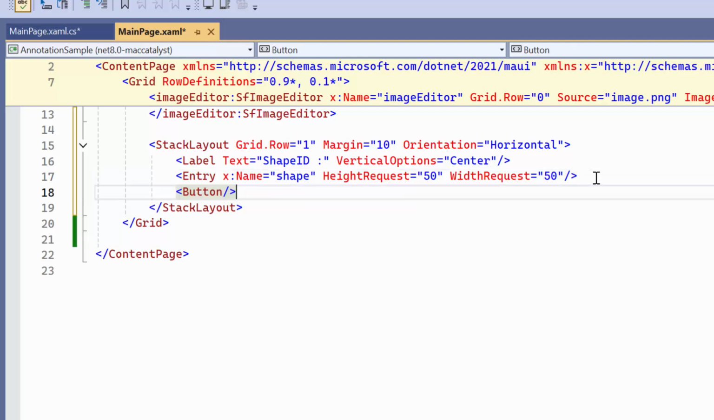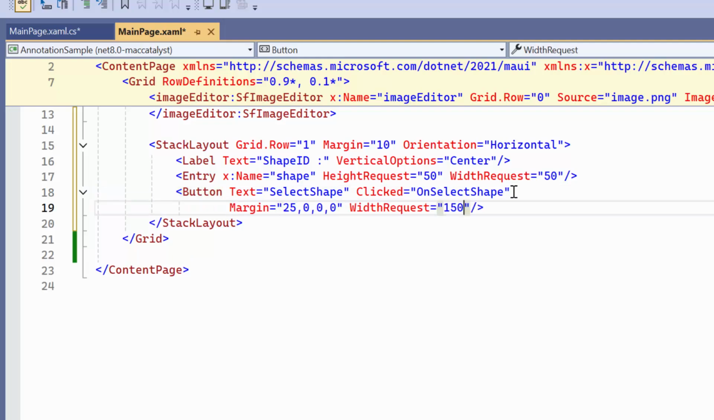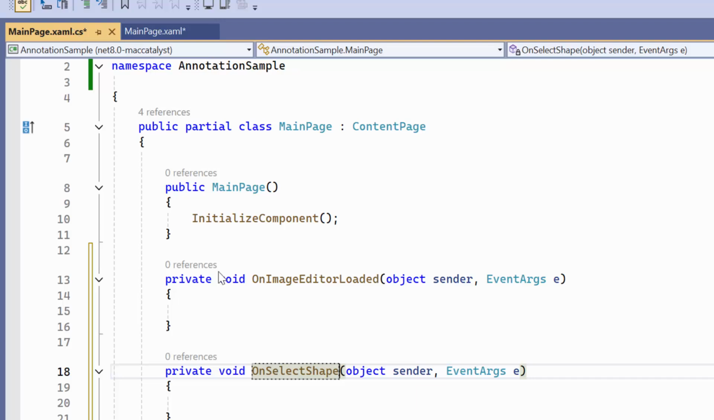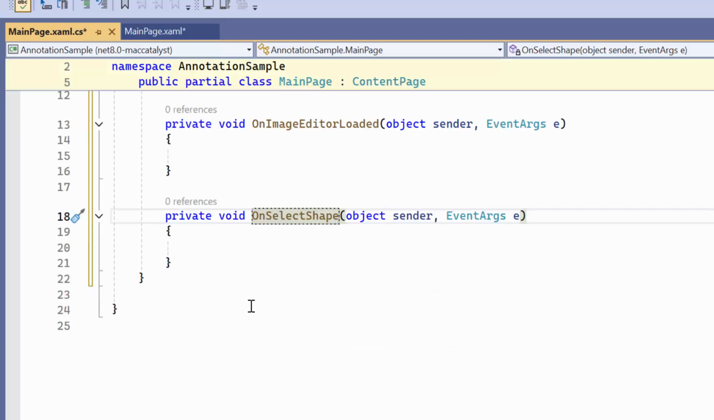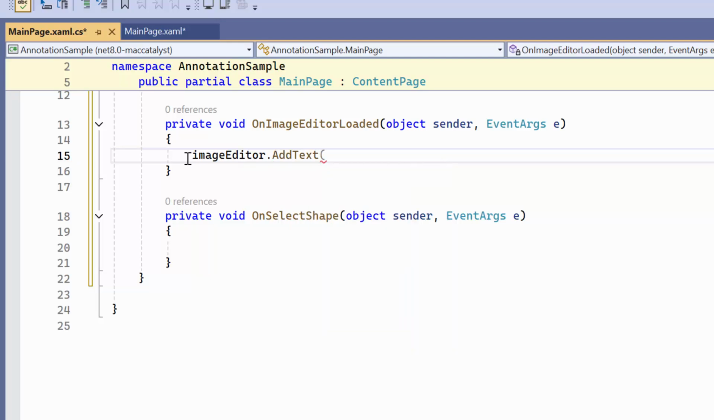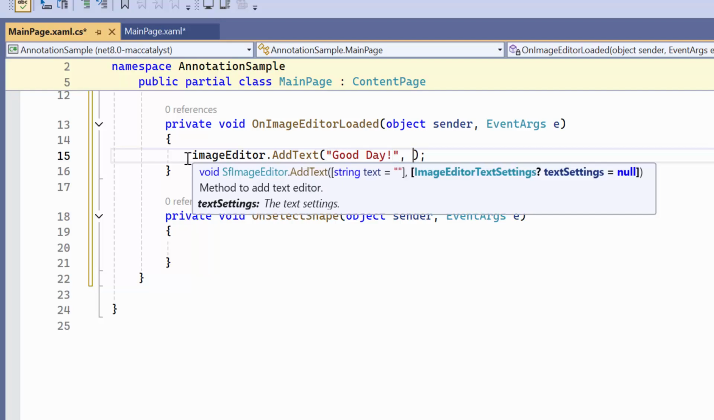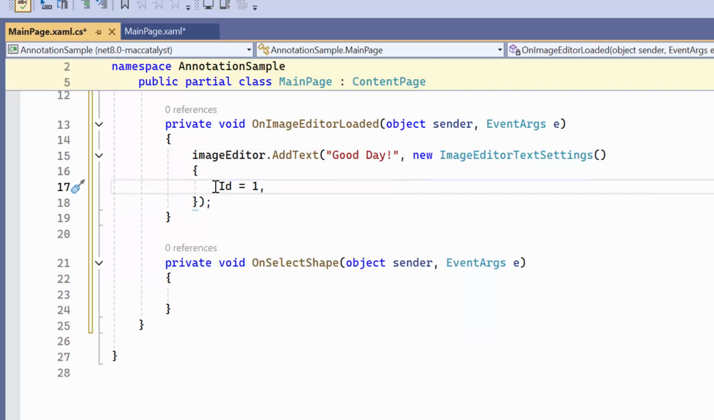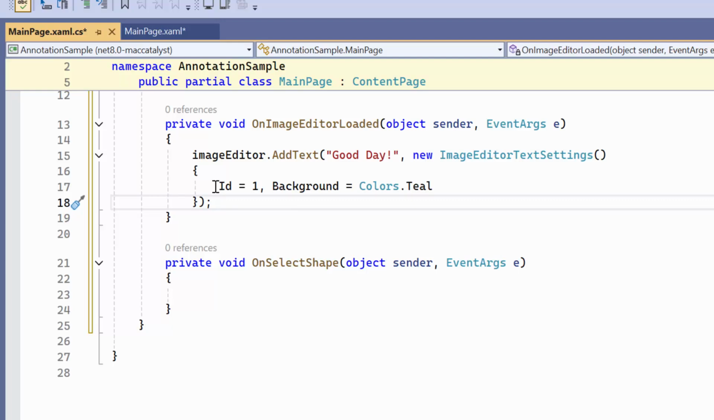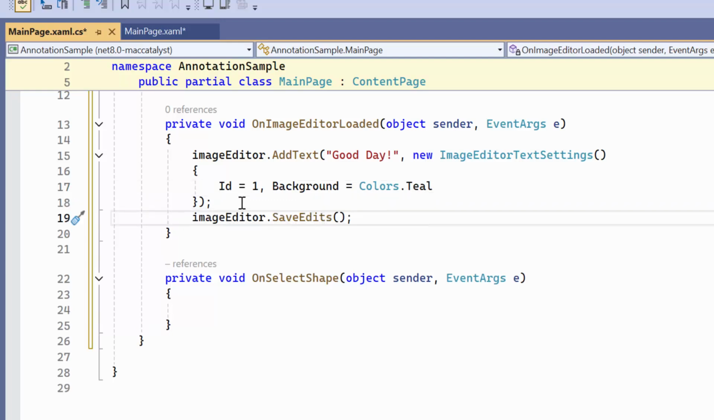Then I add a button control that displays text. I also set up an event that responds to the button click. After that, I define the margin and width for the button. Now, switch to the main page CS. Within the image loaded method, I invoke the add text method and specify the text as one of its parameters. I also assign an ID to the text annotation and set a background color in the next parameter. After that, save the modifications made to the image.